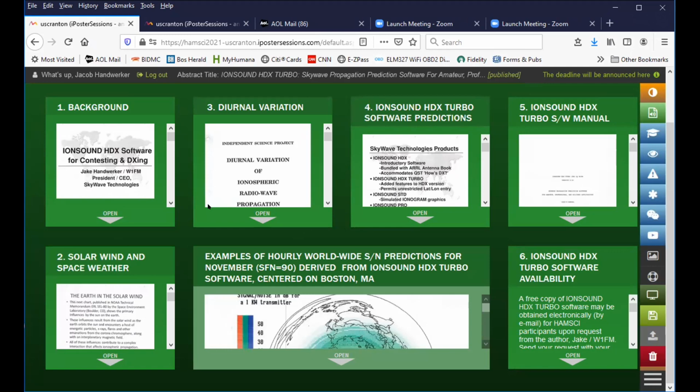Shown also in my presentation is the user's manual for IONSOUND HDX Turbo by W1FM, which is for version 3.50. This is the manual that comes with IONSOUND HDX Turbo software. A free copy of IONSOUND HDX Turbo may be obtained electronically, in other words, by email, for HamSci participants upon request from the author. That's me.